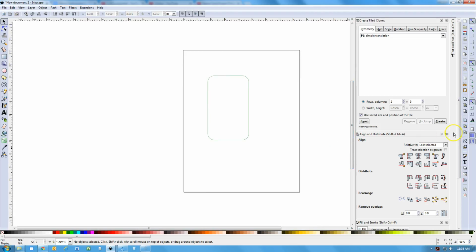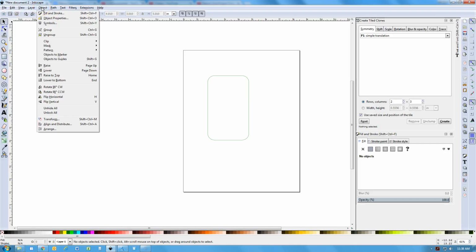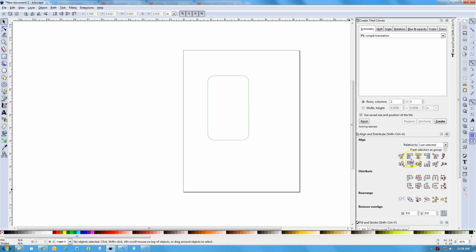The next thing I want to do is make sure that this is aligned on the page. So this align and distribute command, you can find that over here in the object toolbar. Come down here to align and distribute. And instead of last selected, I want this to be relative to the page. So now when I select this object, I'm going to go ahead and move it out of the way a little bit further. So when I say to align this to the center, it'll move it to the center of the page vertically, and it'll center on the horizontal axis. So now my green rectangle is centered in my page.